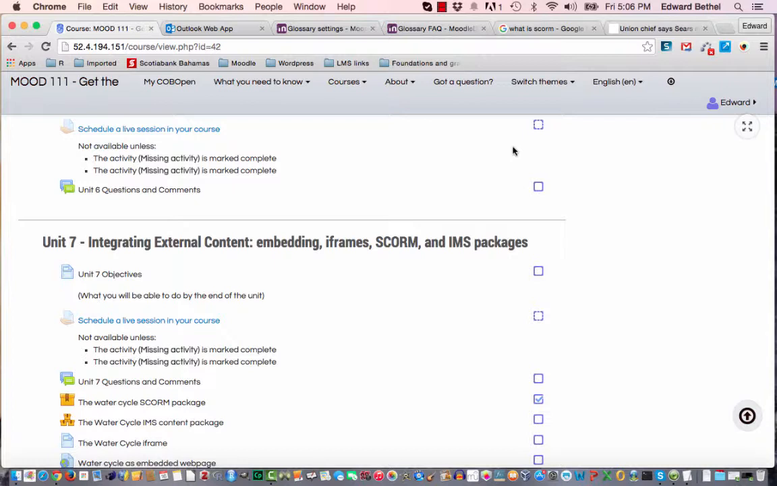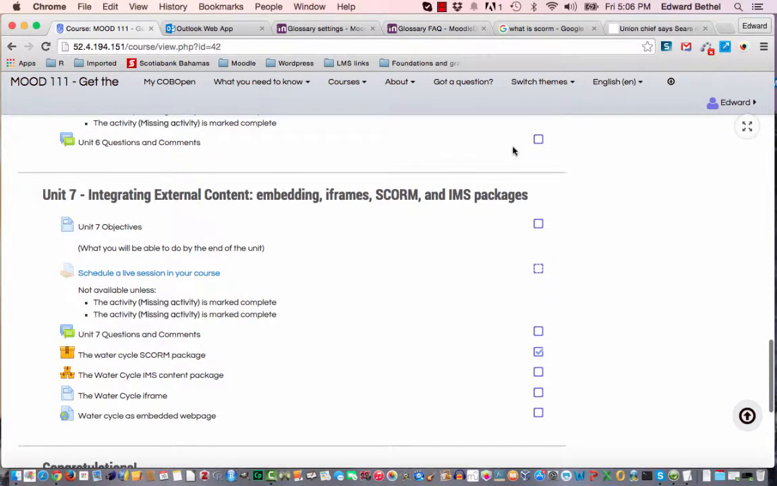So let's first look at some of the ways that we have already examined for bringing content into courses. We've said that one of the ways we could embed content is by using the external web page resource. I'm going to look at a unit on the water cycle, and I've pulled it in 4 different ways. So let's first look at the water cycle as an embedded web page.